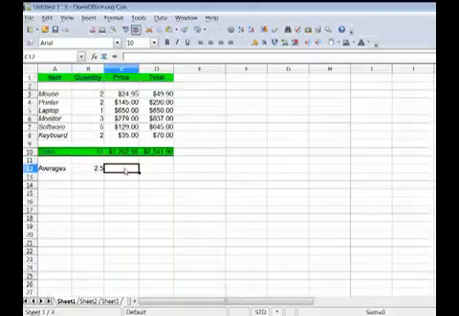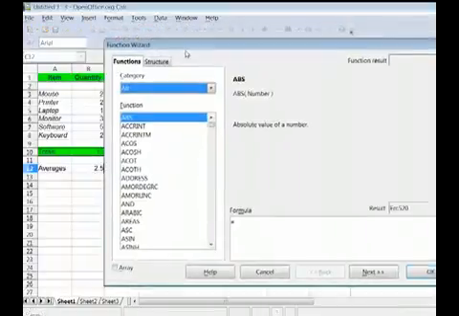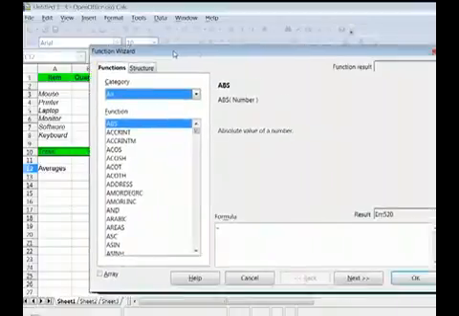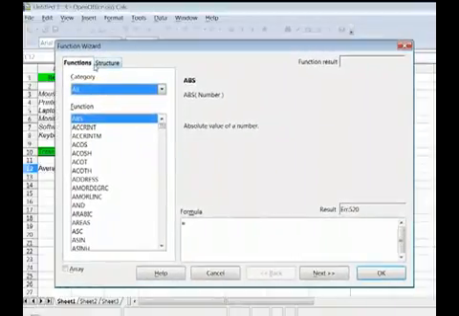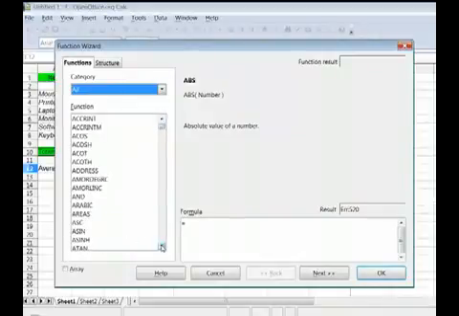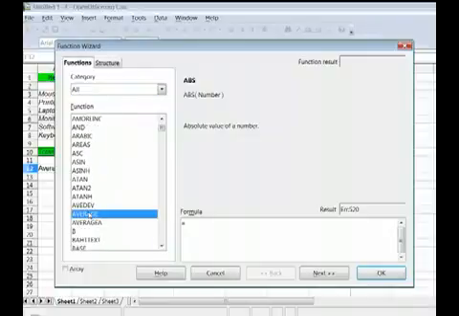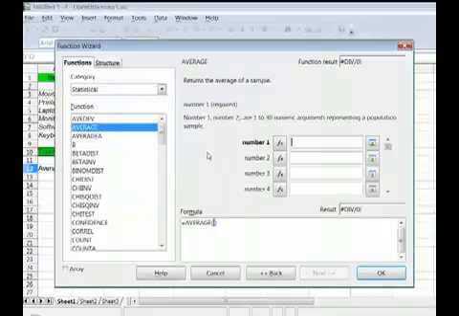Let me show you another way to do it. This is excellent for more complicated functions. So I'm going to click the little FX button right there, and we get the functions dialog box. I'm going to just come down here till I see average. As you can see, there's a lot of functions. And you can see that it explains the function here, tells us what it does. I'm going to click next. This is a little supported wizard. And it tells us, it prompts us for what we need.